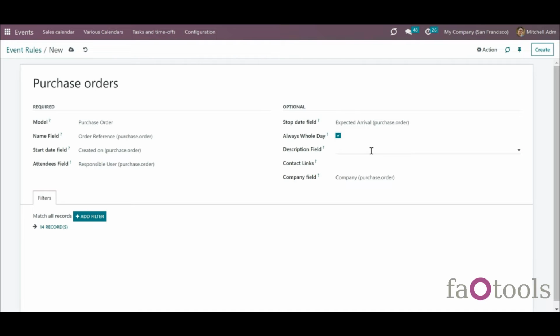Optionally, choose a description field. It shows notes that the event has, if there are any. For example, let's choose Terms and Conditions. As a contact link, you can use the Vendor here. It defines a specific partner that is linked to the event.